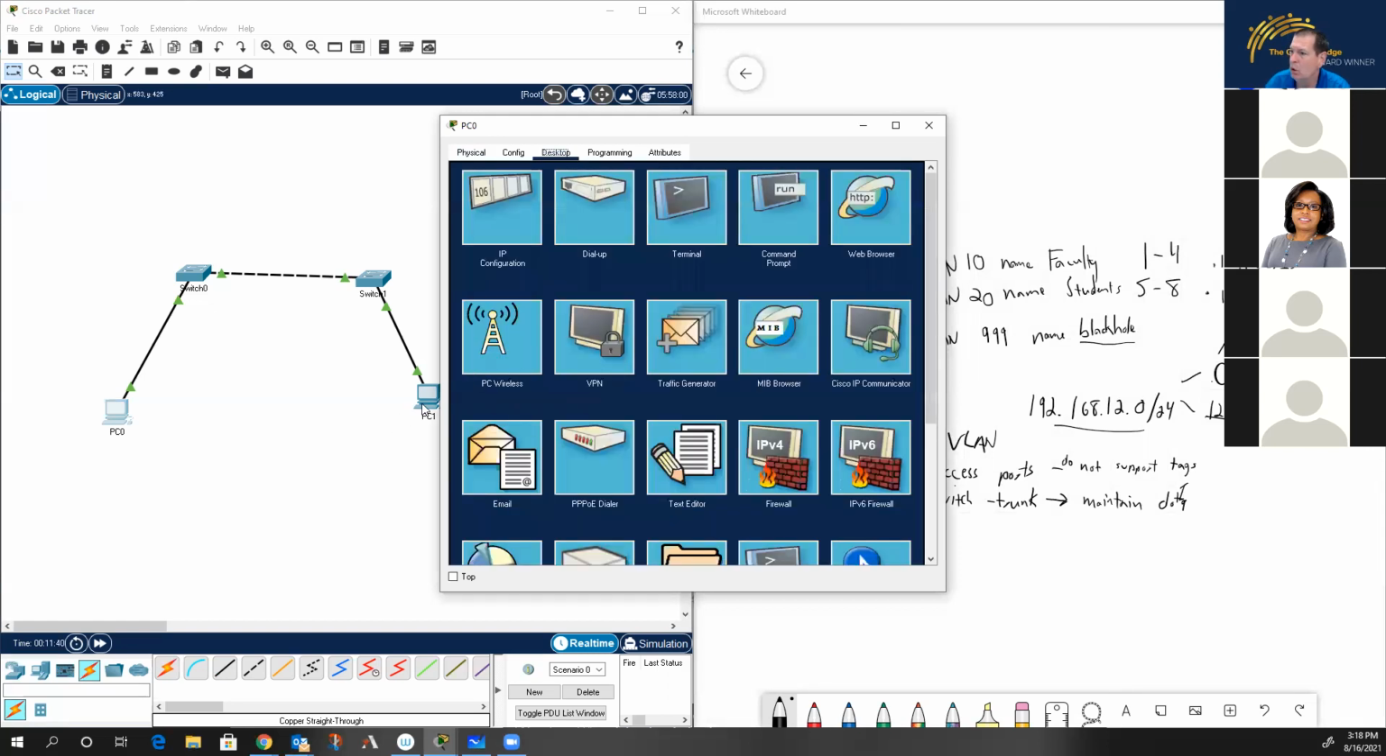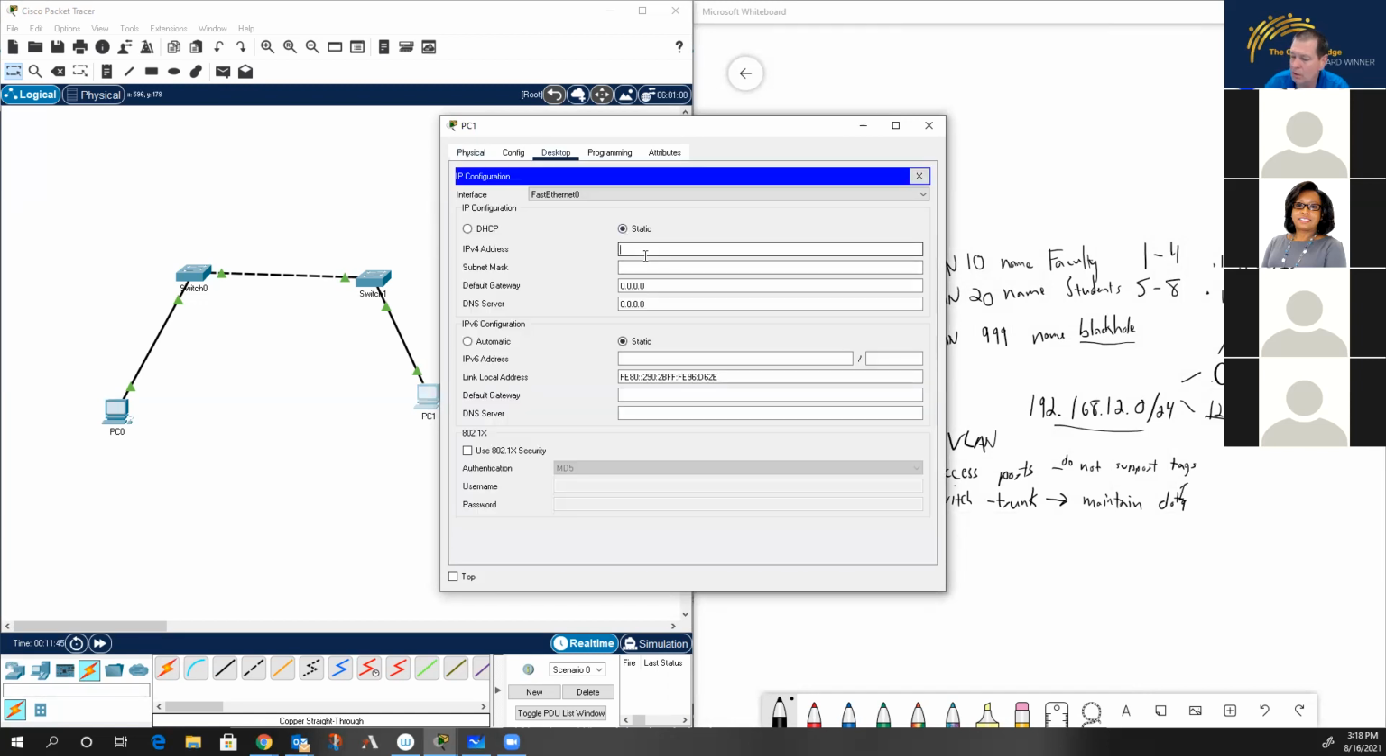I'm going to go over here to the PC1 desktop, give it the IP address of 192.168.12.11, 255.255.255.150. Oops, I put the wrong mask. I put 150 instead of 128. So let me do this again. 192.168.12.11, 255.255.255.128. All right, so that's good to go.